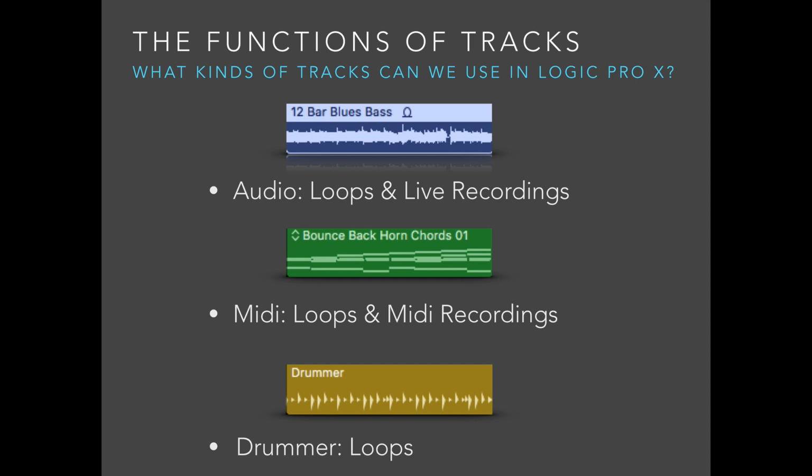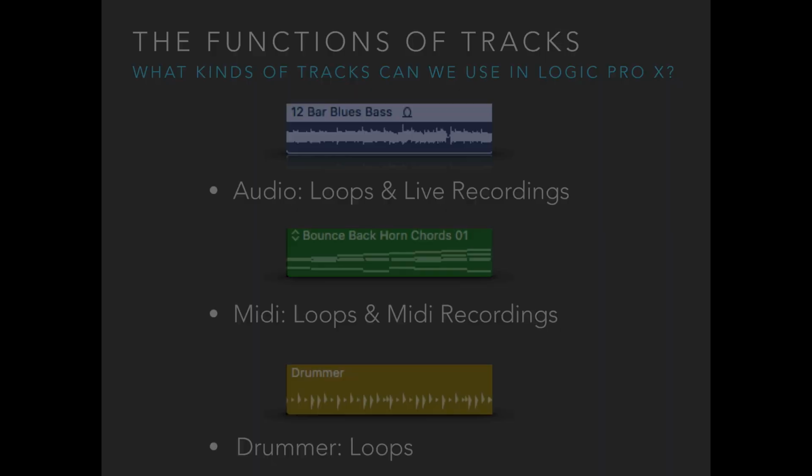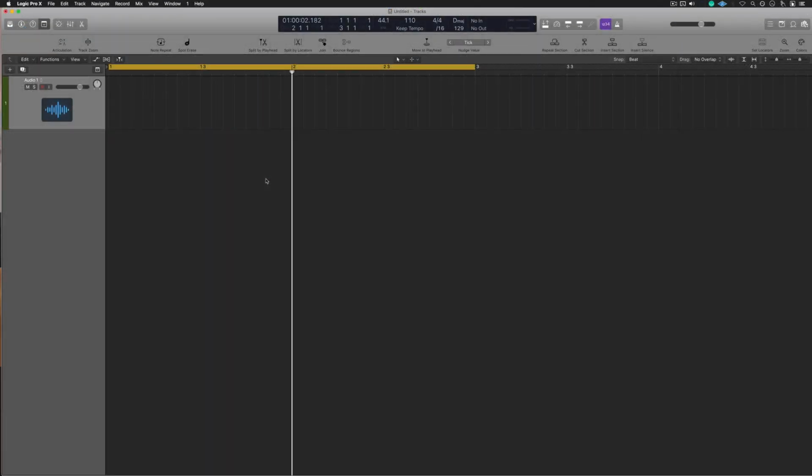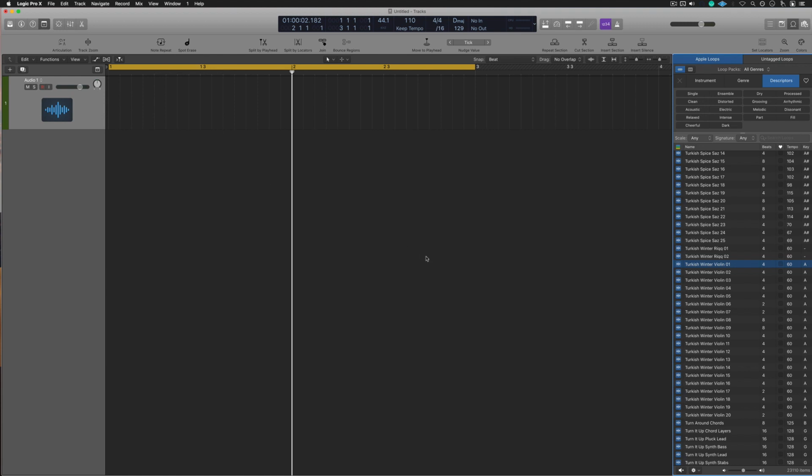And then at the very end here we have drummer loops, and this is kind of a category in and of itself, but you'll come to find that these are actually just MIDI as well. So let me show you these in action. If I open up the loop browser, key command O, I'll start dragging in various loops.